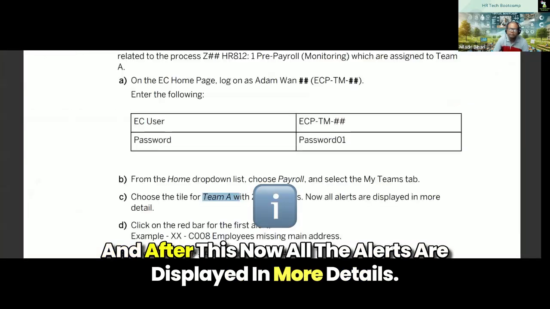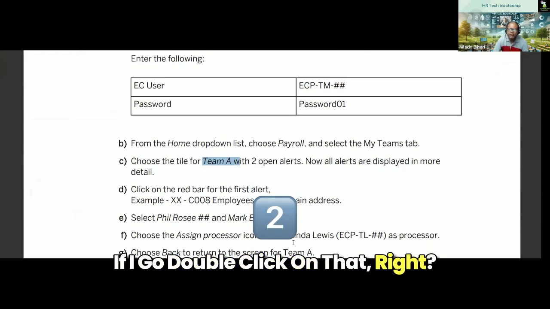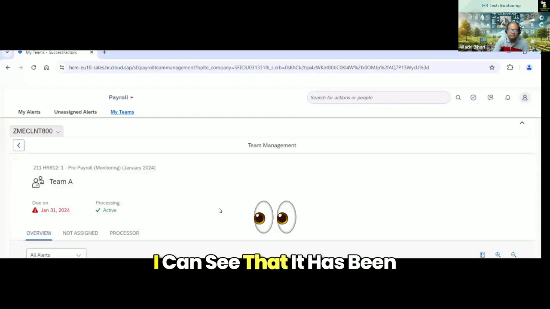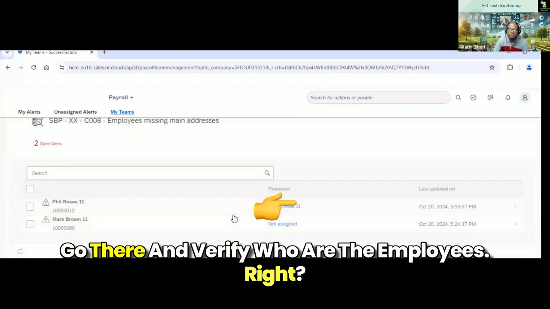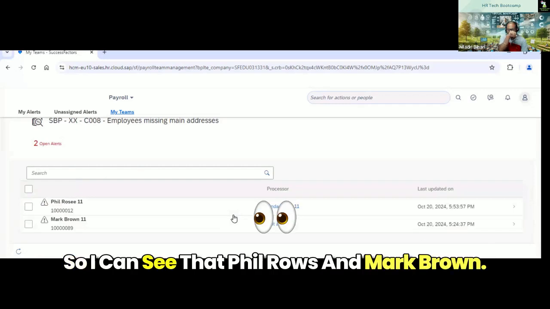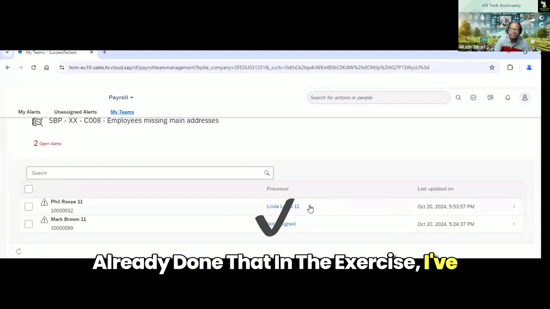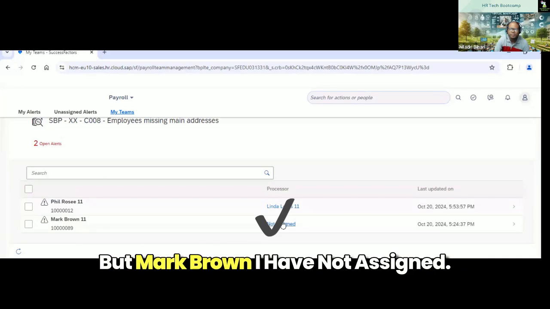And after this, all the alerts are displayed in more detail. If I double click on that, I can see the alert says employees missing the main address. If I double click again, I can go there and verify who the employees are. So I can see Phil Rose and Mark Brown. For Phil Rose, I've already done that in the other exercise. I've already assigned it to the test for testing purposes. But for Mark Brown, I have not assigned.